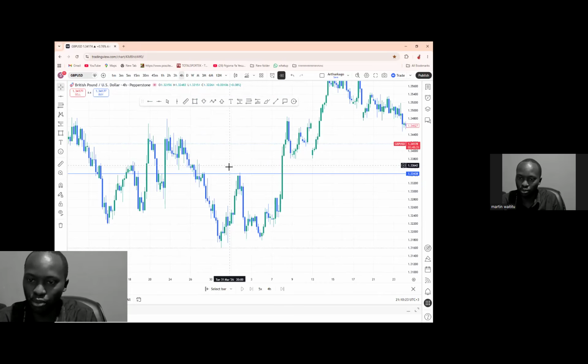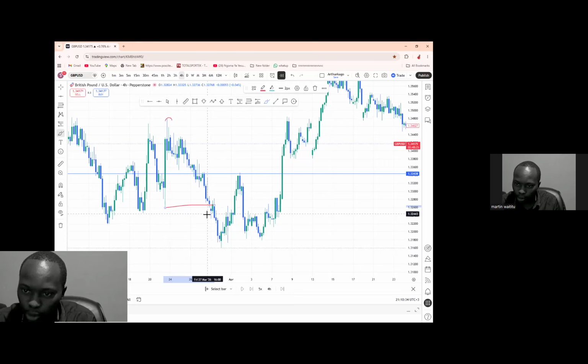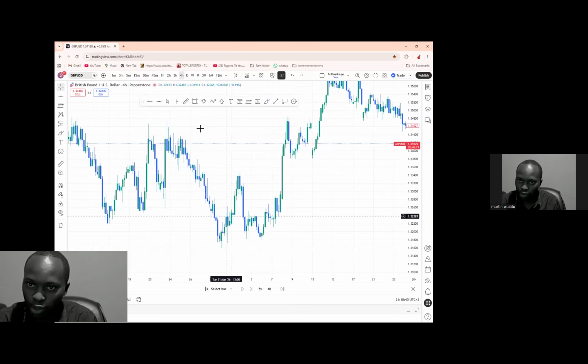So now let's go to the Fibonacci. So sometimes I wanted to see, you see, the market was having a high and a low. You see, it created a small check around this area. See? That was my high.